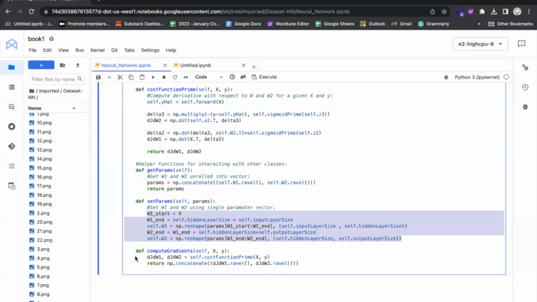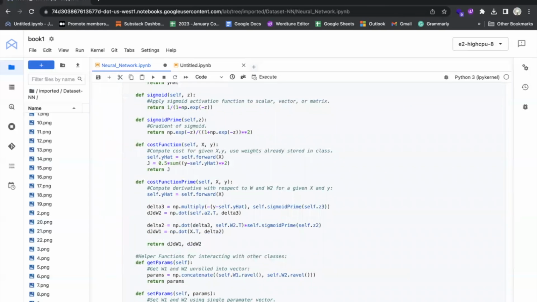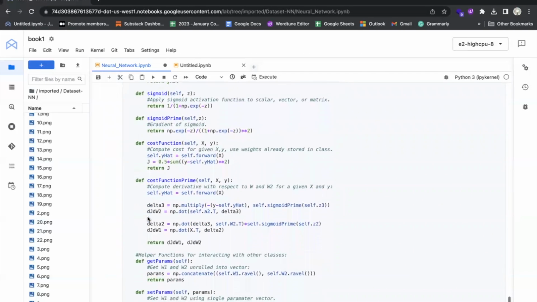This code defines a class neural_network that implements a neural network with one hidden layer. The neural network has the following hyperparameters. Input layer size, the number of nodes in the input layer. Hidden layer size, the number of nodes in the hidden layer. Output layer size, the number of nodes in the output layer.